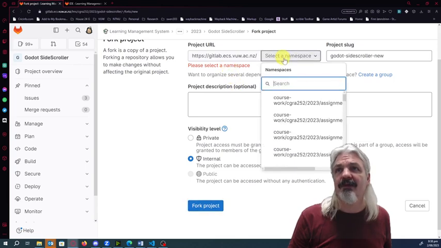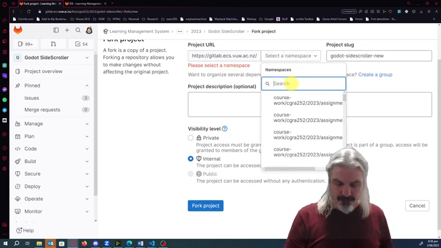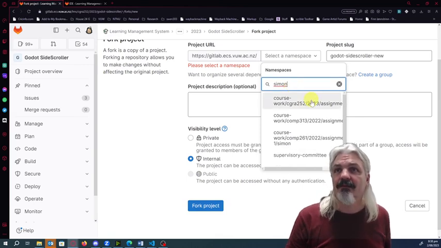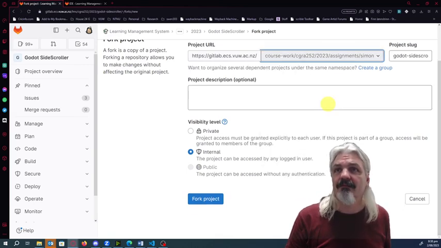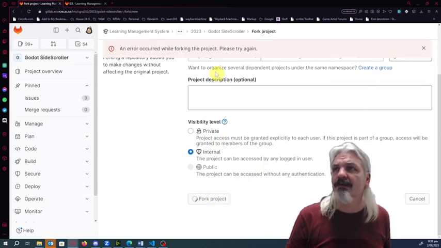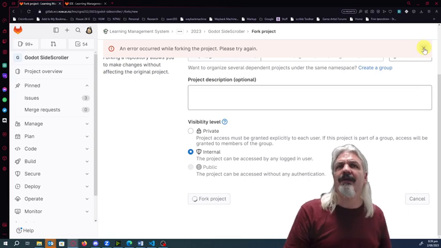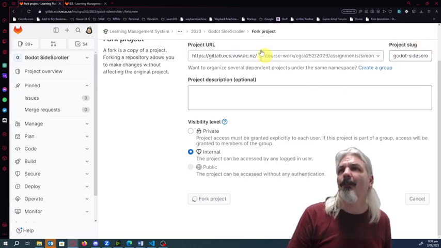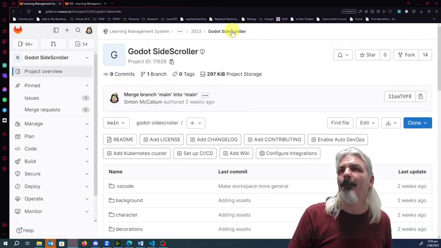Please select the namespace. Okay, yeah, I selected the Simon, and it's internal, and I've given it the slug new, and I fork project. An error code, please try again. Weirdness. Okay.